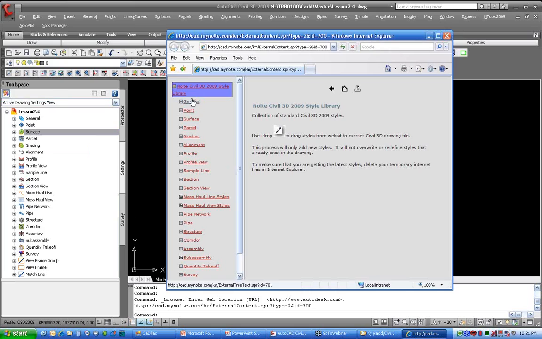I've organized this so, unfortunately, it's not alphabetic, but they are in the exact same order in the index here as they appear in the Settings tab. So if you know what you're looking at here from Settings in Civil 3D, you can find the same thing over here in the Style Library. So let me explore this a little bit.